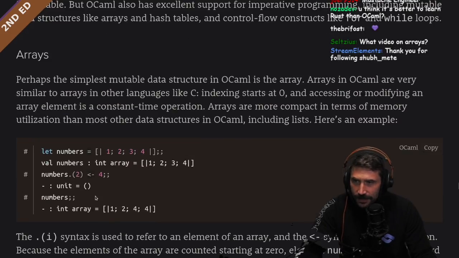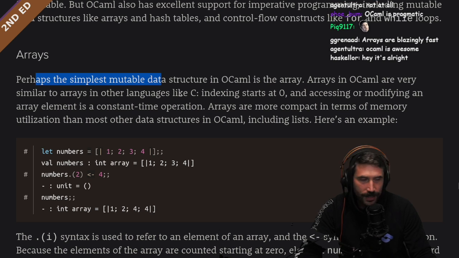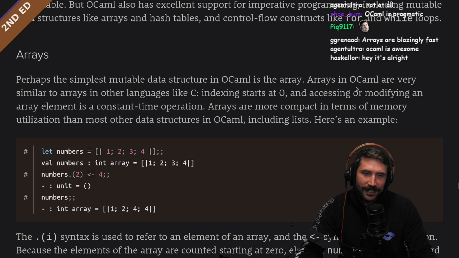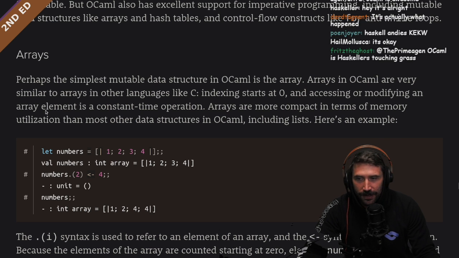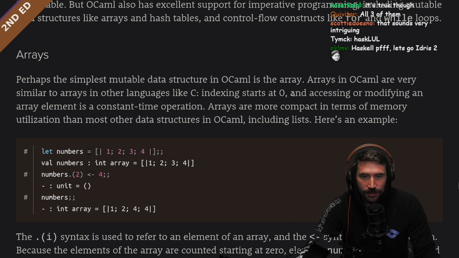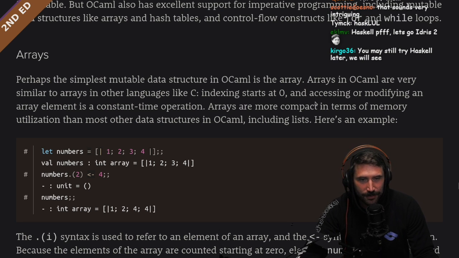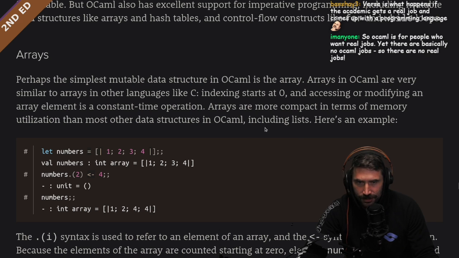All right, arrays. The simplest mutable data structure in OCaml is the array. Sorry, Pick. Please don't hate me. Arrays in OCaml are very similar to arrays in other languages like C. Indexing starts at 0, and if it started at 1, I might just give up right now. Accessing or modifying an array element is a constant time operation. Arrays are more compact in terms of memory utilization than most other data structures in OCaml, including lists.